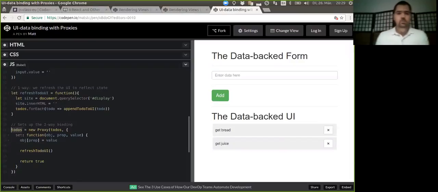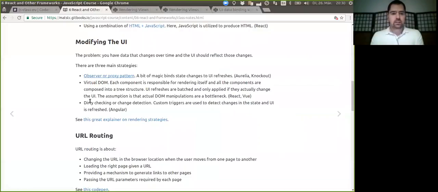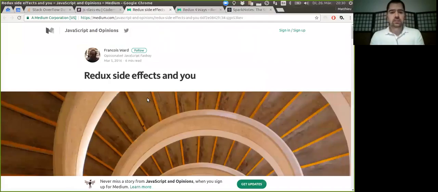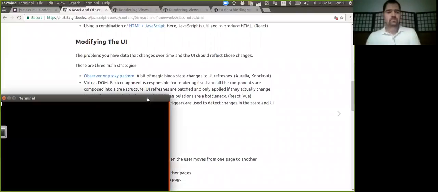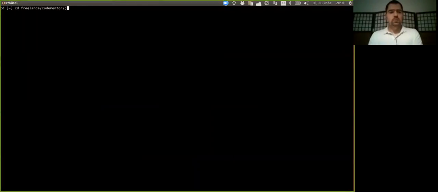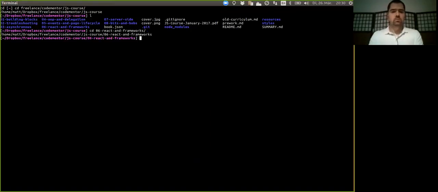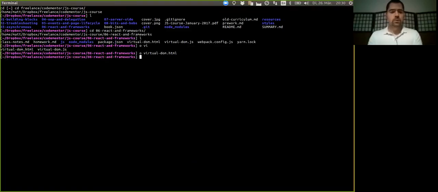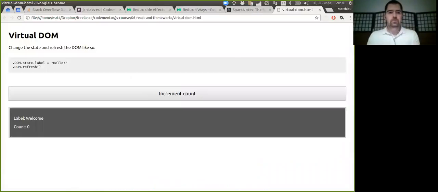Good. So yeah, so that's the first strategy, to keep UI and state in sync. So let's just have a look at the second strategy. The second strategy is the virtual DOM. So the virtual DOM is the one used by React. The observer or proxy pattern is used by Aurelia, Knockout, and other frameworks as well, I'm sure. So let's have a quick look at the virtual DOM.